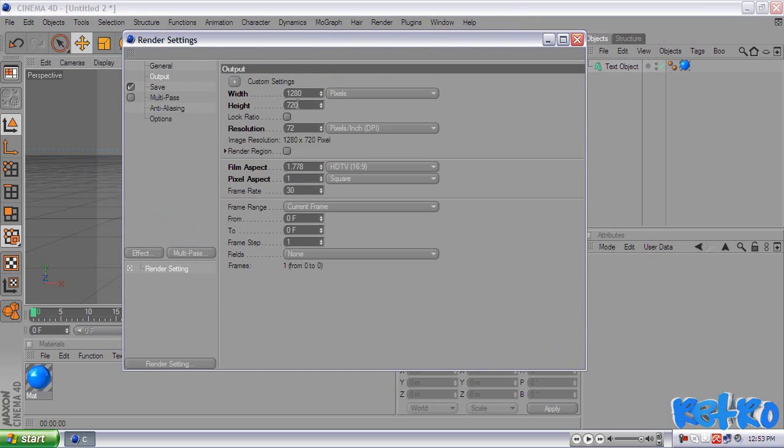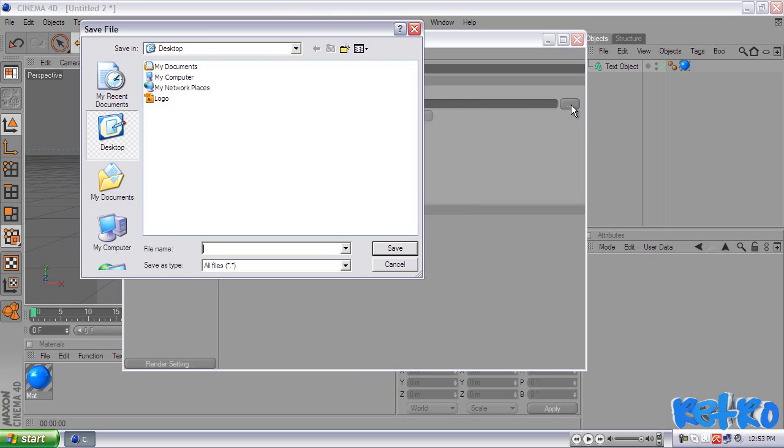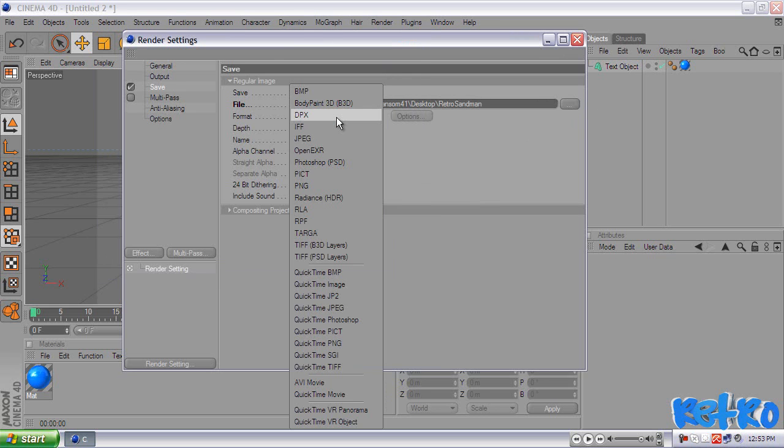For output, change the width to 1280 and the height to 720. That is HD settings, and that should be it for that. For the save file, click on the little dot dot dot over there and save it wherever you want. I'll save it on my desktop. I'll name it Retro Sandman. Hit save.